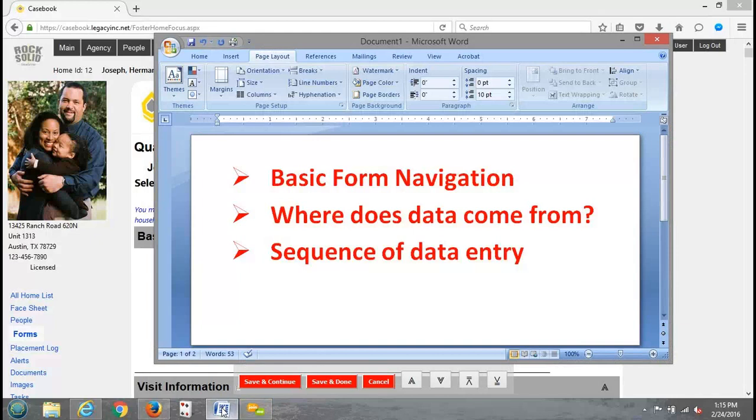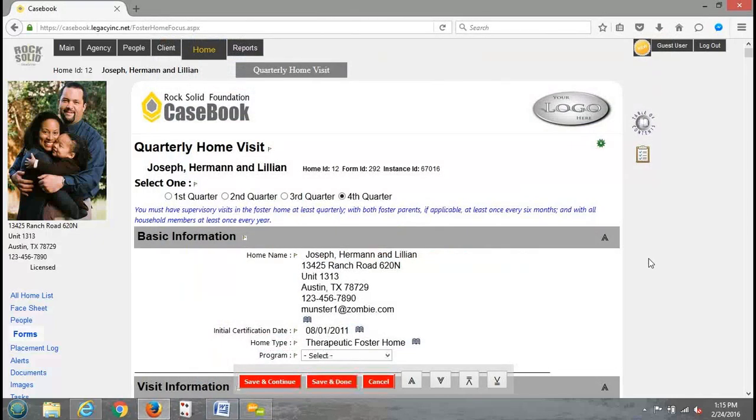So let us start with basic navigation. What I'm about to show you applies to all forms within Casebook. Anywhere you go in the system, any form you're on, you will have these tools available. We are going to start in the upper right portion of the screen by that Your Logo Here icon, where your logo will actually show.